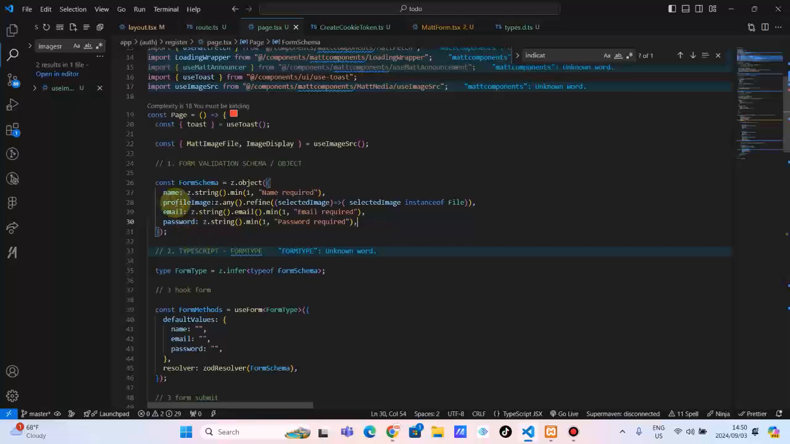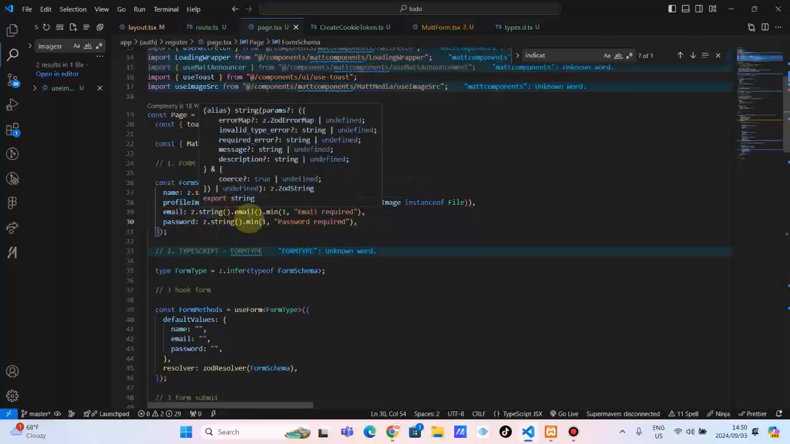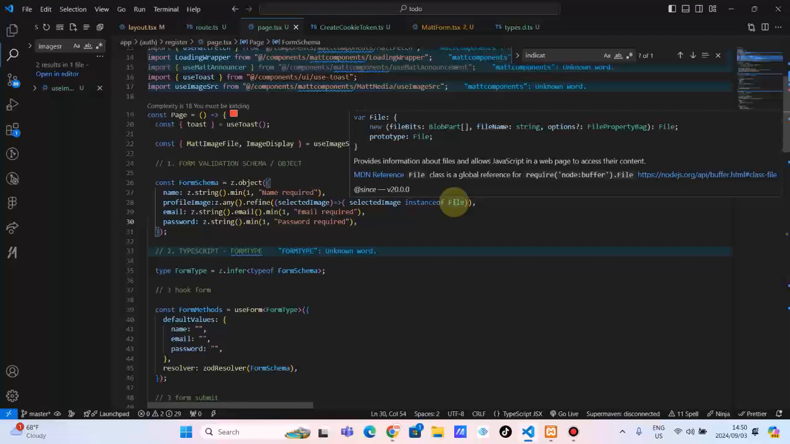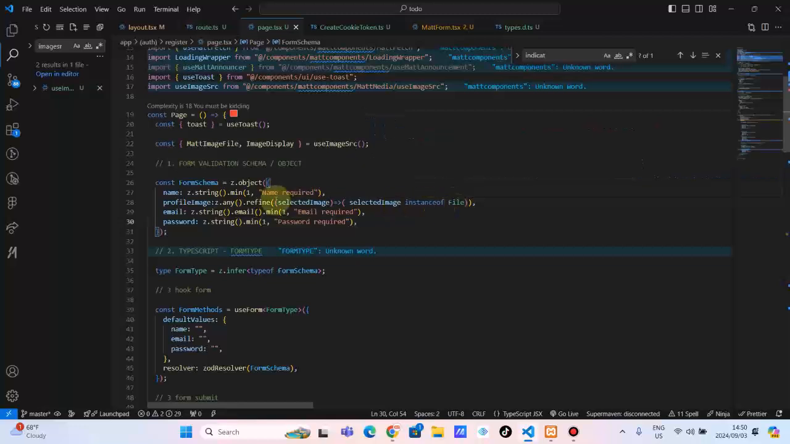We've got a file here. We are going to receive this file as any. We are going to use the refine method. We receive the file as it is. We want to know: is the image, the one that we have received as any, an instance of file? If this is true, what will happen?